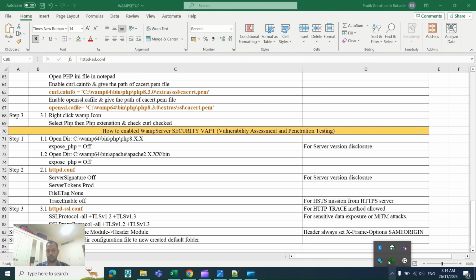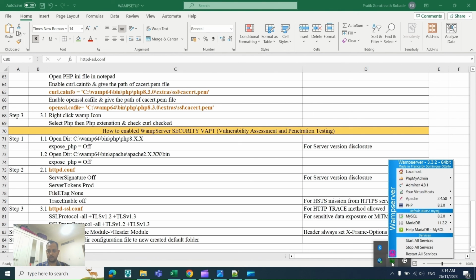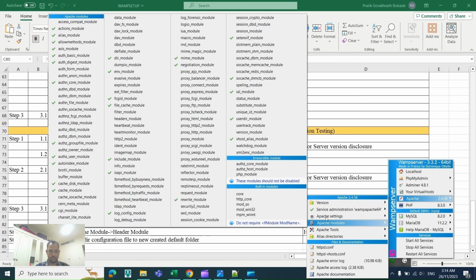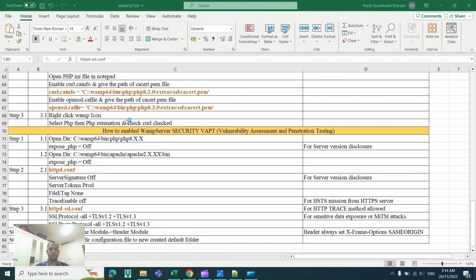Okay, so go to settings. Okay, WAMP Apache version. No, sorry, not version. Apache modules. Okay, so here are the modules, and here is our headers module. Okay, so just click on this. So it will start enabling.